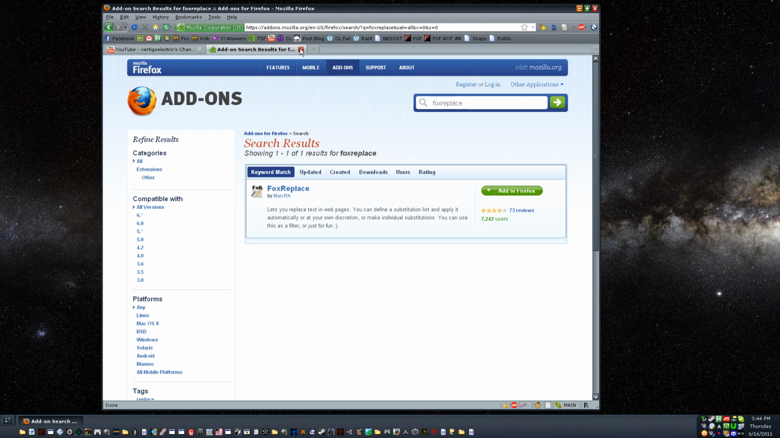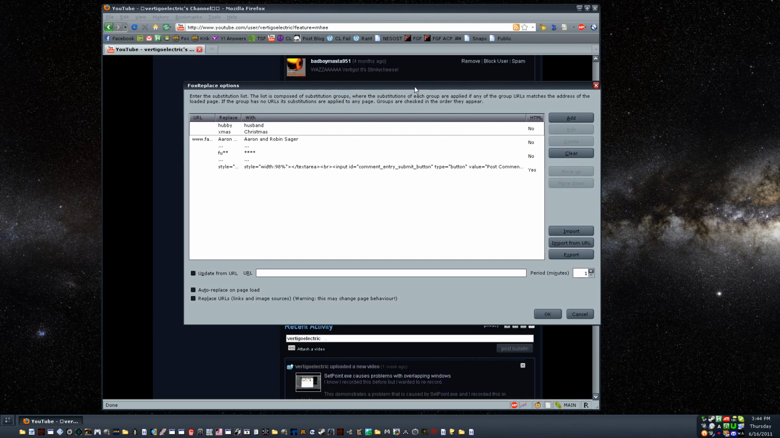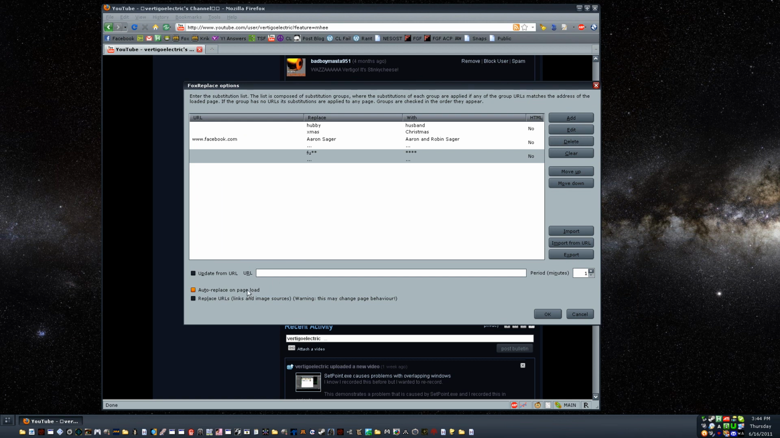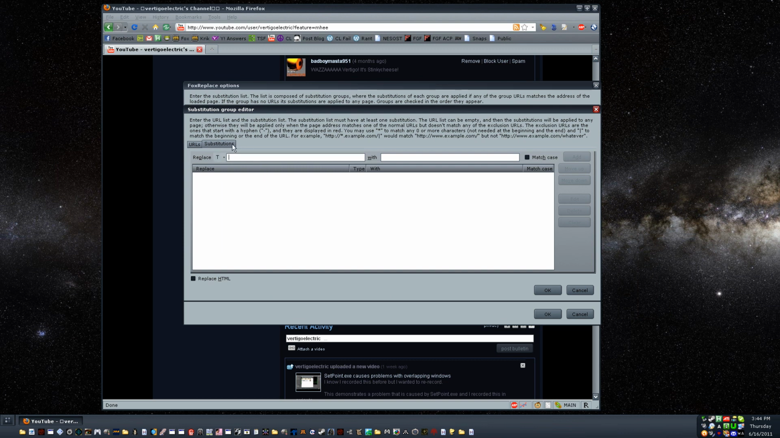I already have it. So once you have it, you want to go into the Fox Replace options. I already made one, so I'm going to delete this and create a new one. So go to Add. You don't need to put a URL. Go to the Substitutions tab. Click Replace HTML.